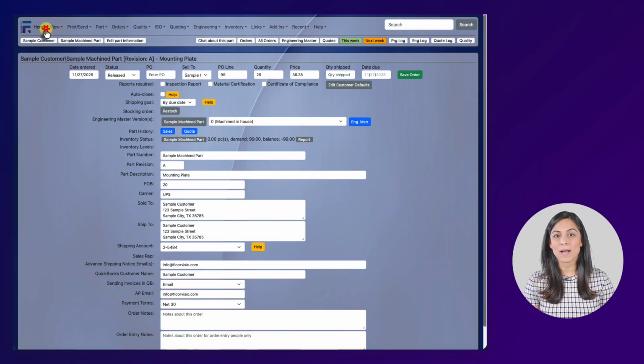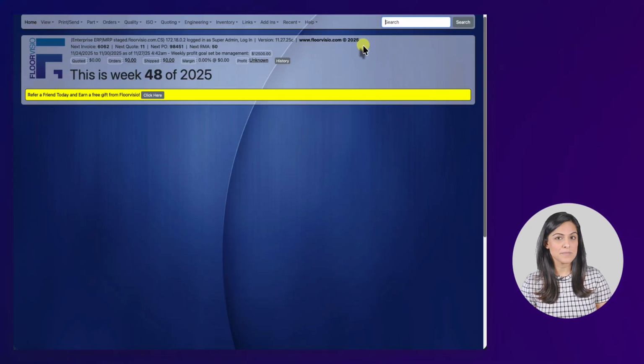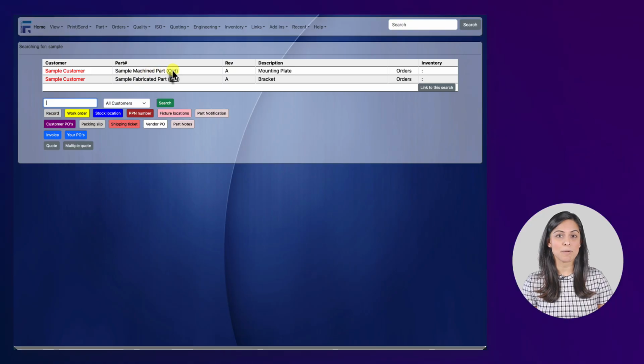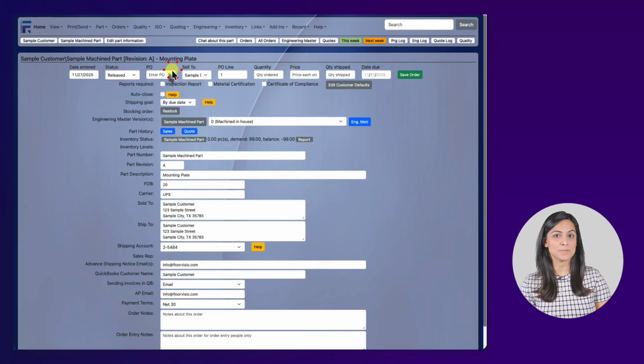So I'm going to go back to the home page. I want to enter an order for the sample machine part. So we'll type the word sample. And for this example, we will click the link ORD beside sample machine part. Now we need to fill in the details for this order.